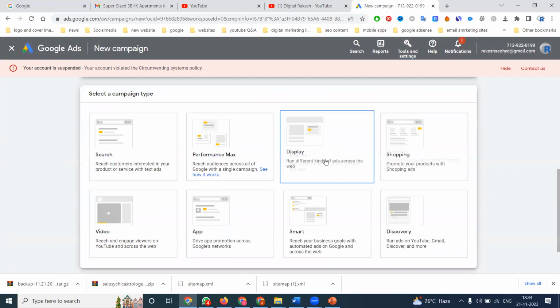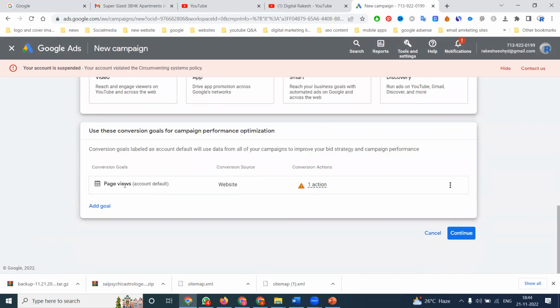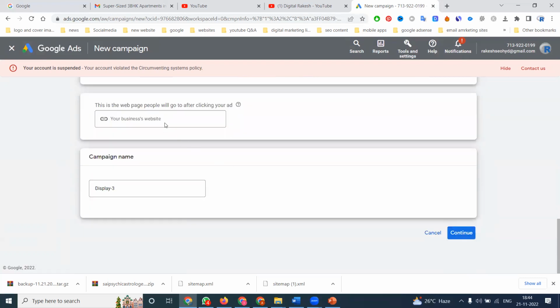Create without a set goal, display. There is a particular conversion; add goal is for a particular conversion purpose. Right now, I'm not giving any particular goals. Click continue. Add your website.